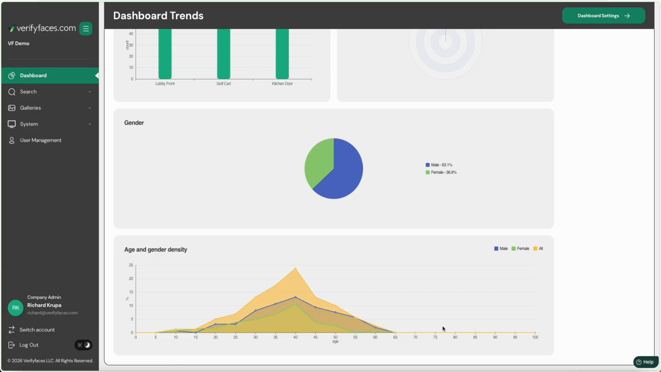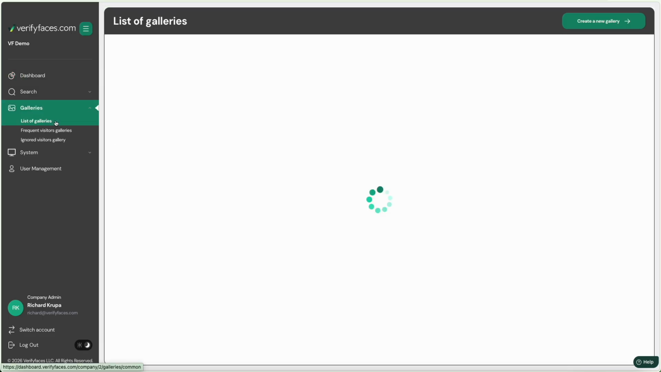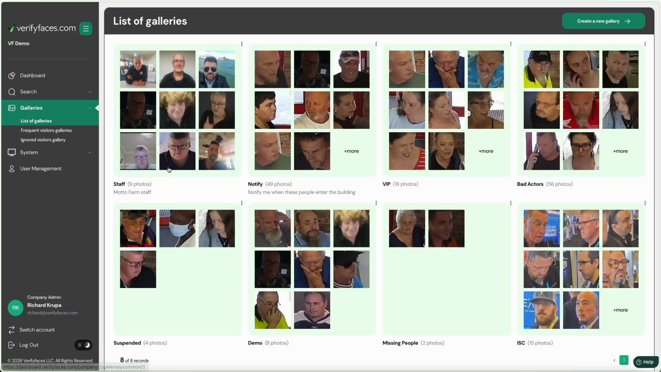So to get started, the first thing we need to do is actually create some galleries. If I expand out galleries and I go to list of galleries, you can see here in this demo system that we've got several galleries already set up. We've got staff gallery, notify gallery, VIP gallery, and a bad actors gallery, and several others. Clients can create as many galleries as they like, call them whatever they like, and add as many images to those galleries as they like.